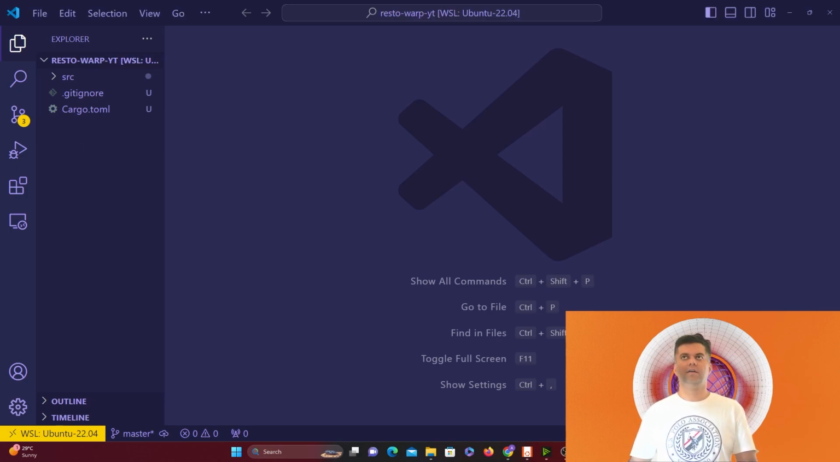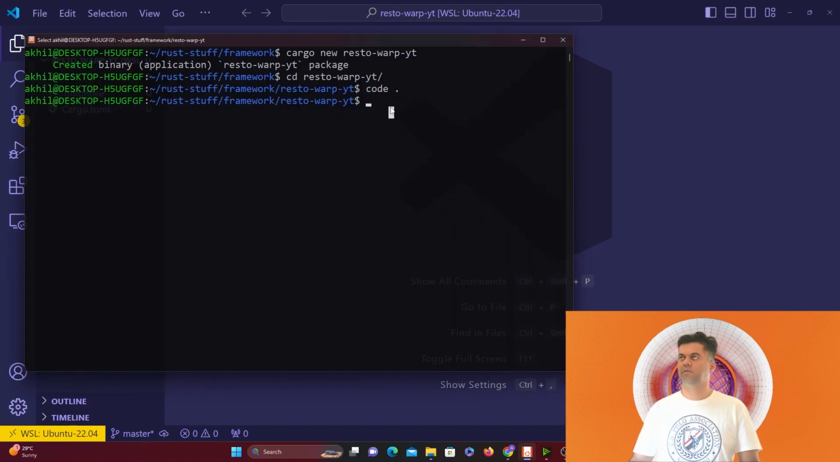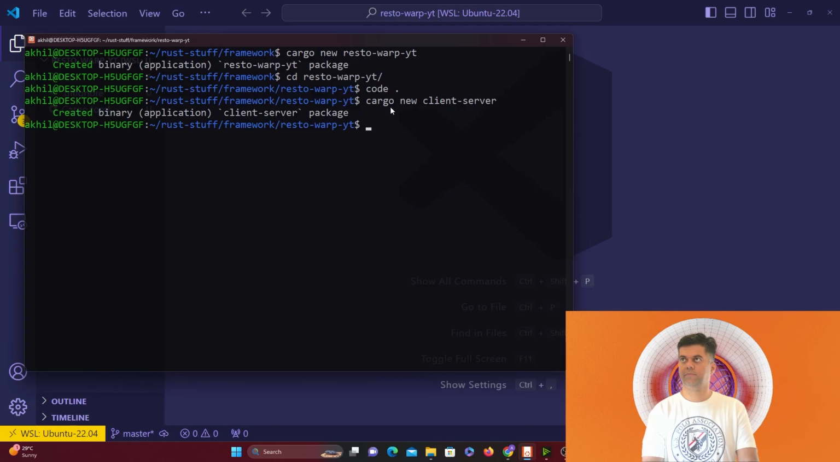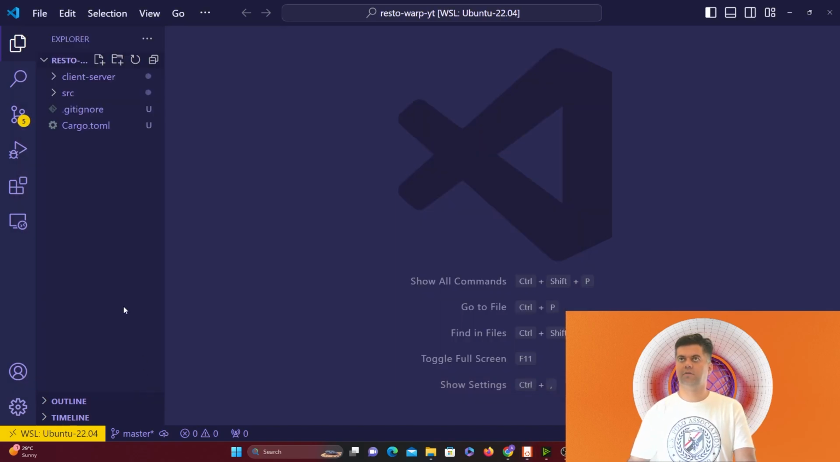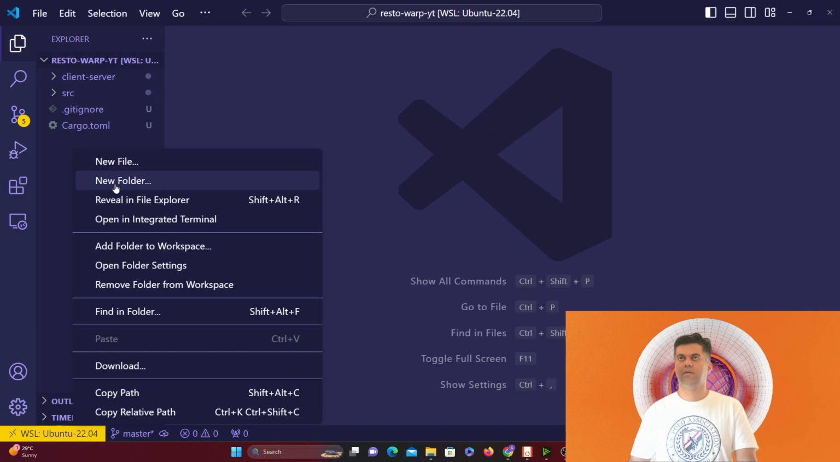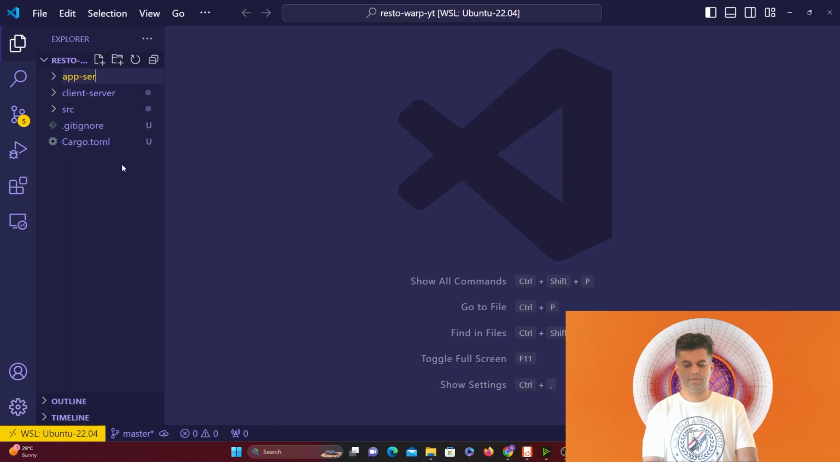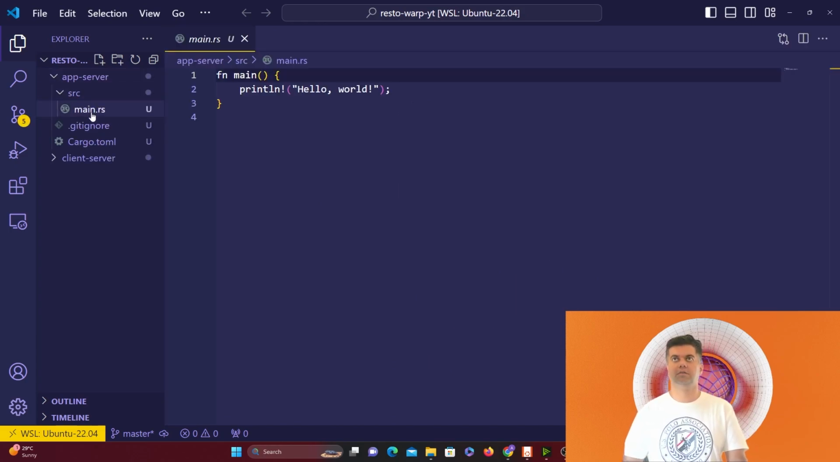So here I'm going to have the client server. So what I'm going to do is create one more server. Inside this, I'm going to say cargo new client server, right? So now I'll have a client server also inside it, and then I'll create a new folder called app server, and shift all of this inside that. So now we have our app server, we have our client server. Everything looks good now.